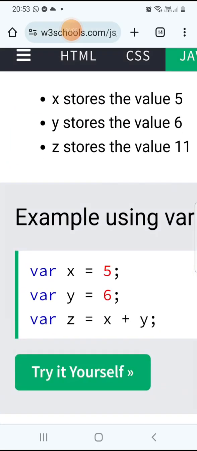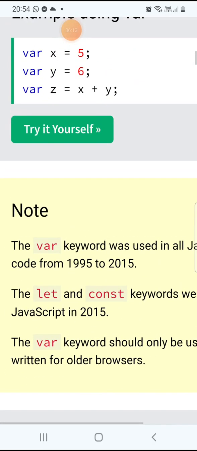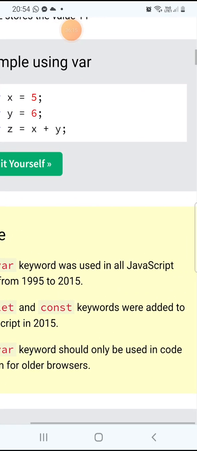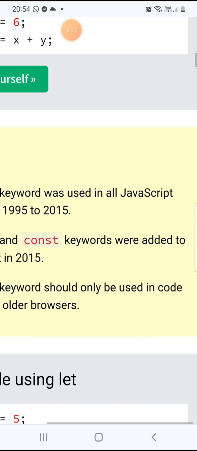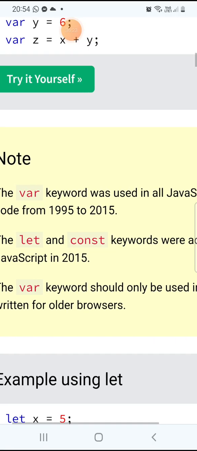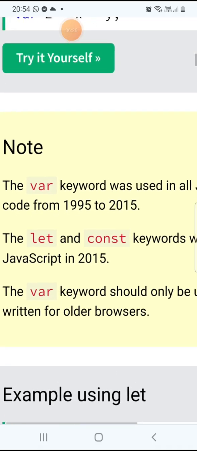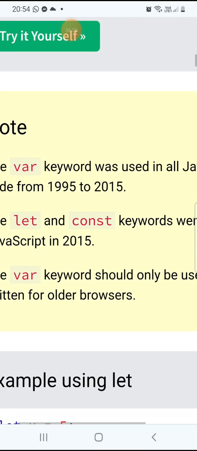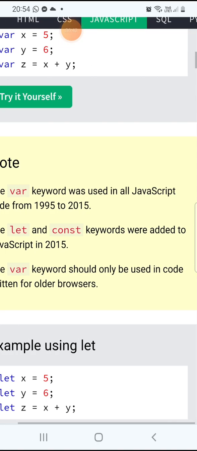So come here, JavaScript. These are undeclared variables. Now try to understand. The var keyword was used in all JavaScript code from 1995 to 2015. Initially, the var keyword was used to declare variables. Then after 2015, the let and const keywords were added.